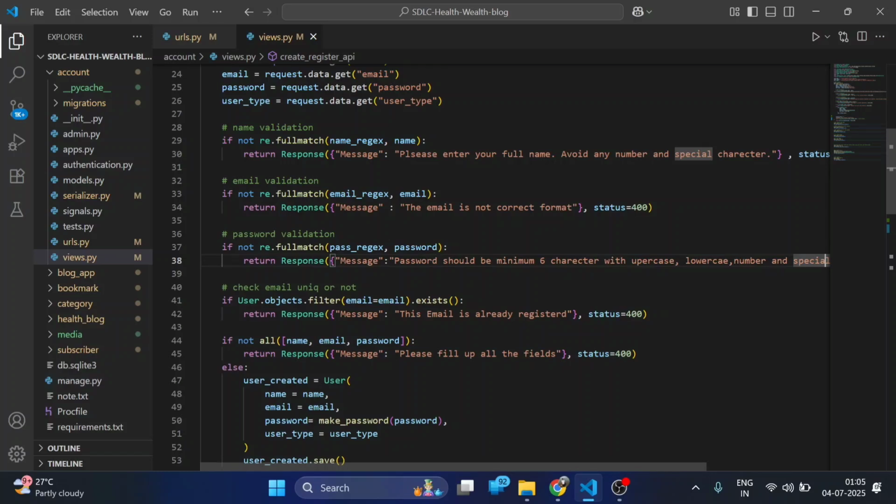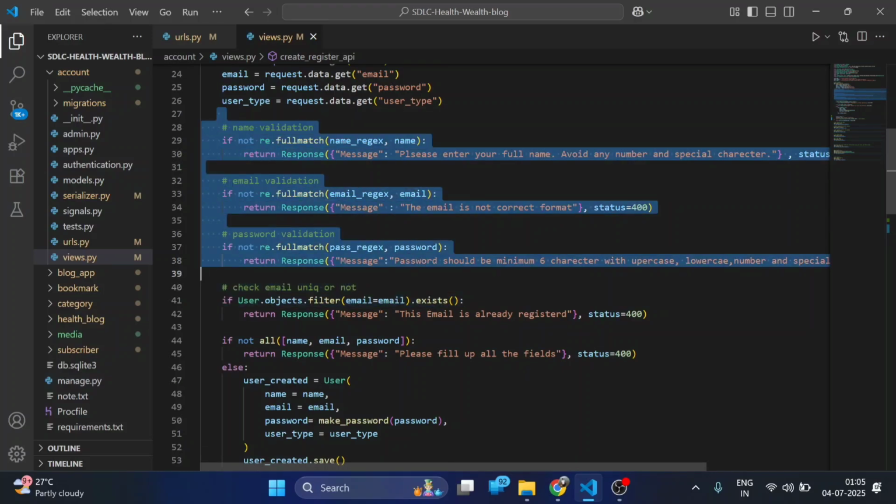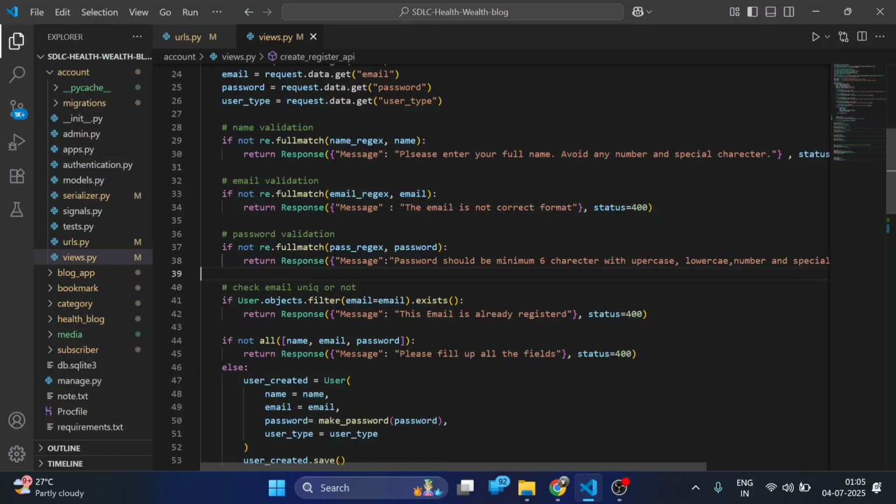Then if the value that the user provided satisfies all these conditions, I will check whether the email coming from the front end exists in my database or not. If it exists, then I will return the response: this email is already registered, with status 400. That means it is a bad request.